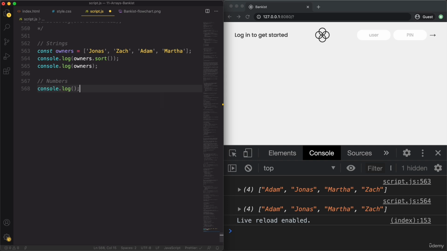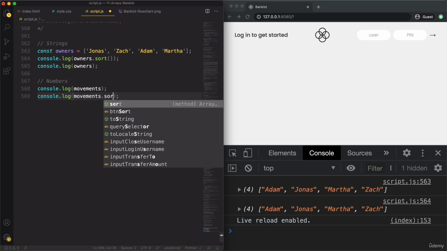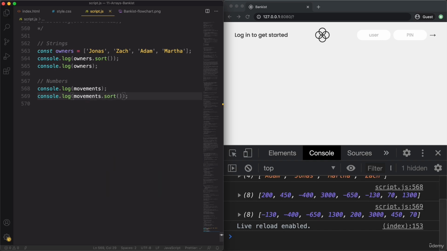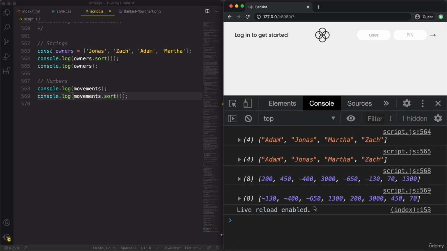So let's use our movements array here one more time. So I will start by logging it to the console so we can see it. And then let's also log movements.sort. So give it some more space here. And if we take a look at the result here, this time the result is not really what we are expecting, right? These numbers are not at all ordered in any way, are they?